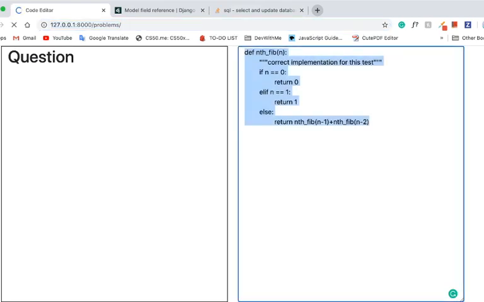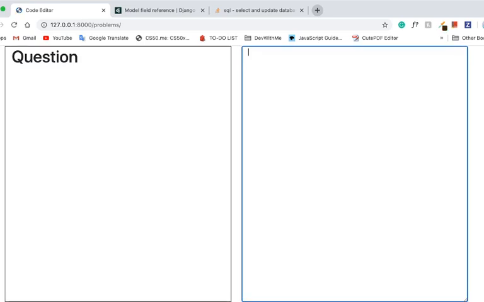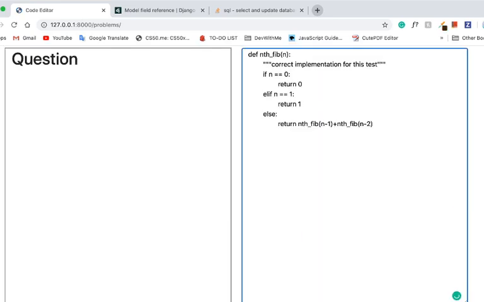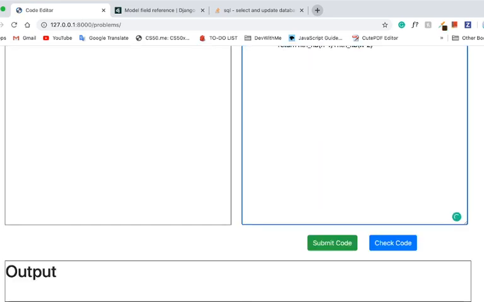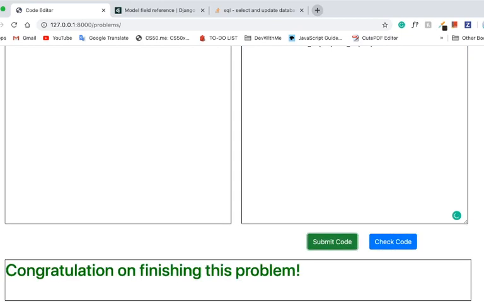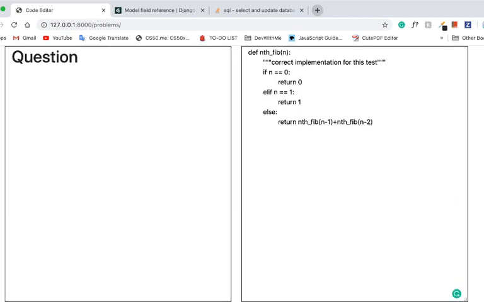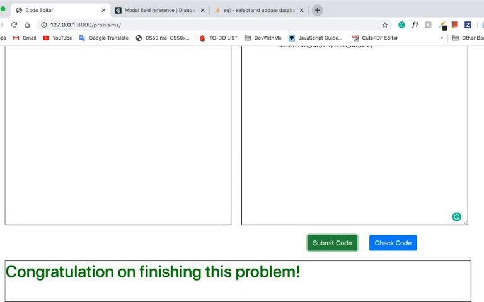So there are probably a lot of problems that will come up when we're dealing with the code editor functionality. All right, yeah, so now it works. Congratulations on finishing this problem. I don't know, can you guys see it? But it says congratulations on finishing this problem. So now what we'll do is first go create a new model.